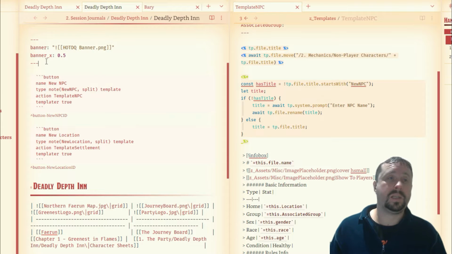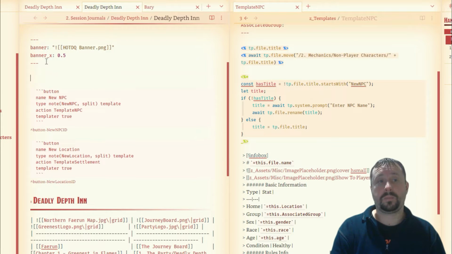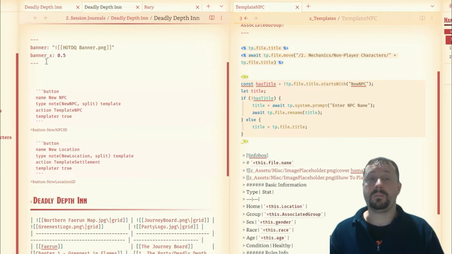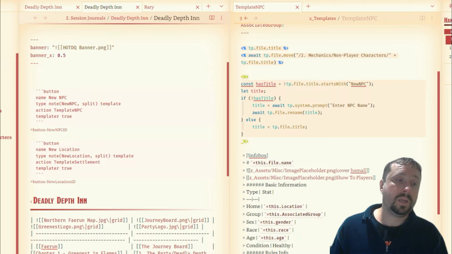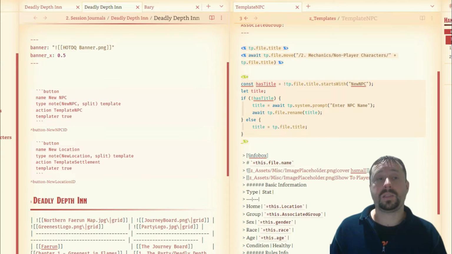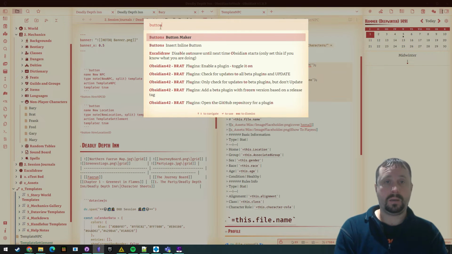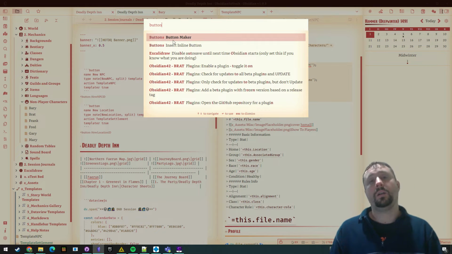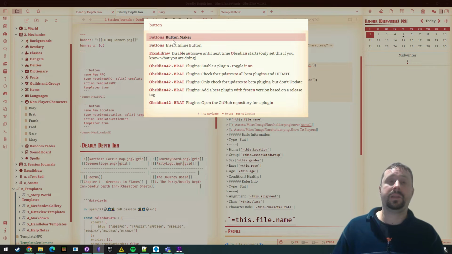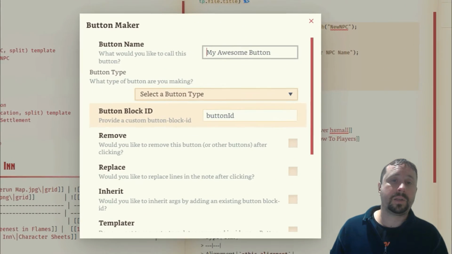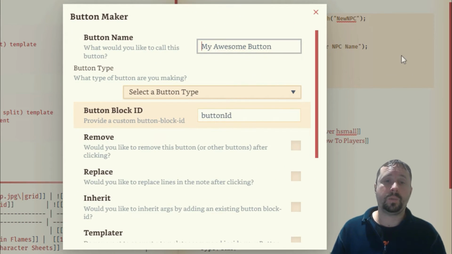So how did I create the button code? Obviously, I've installed the Buttons plugin. That's simple. But then what we can actually do is go down to the command palette. In the command palette we can type button, and oh my god, there's a button maker. There's a wizard, guys. How much easier can it get? So here's the wizard. What would my button be called? What do we need? New magic item.